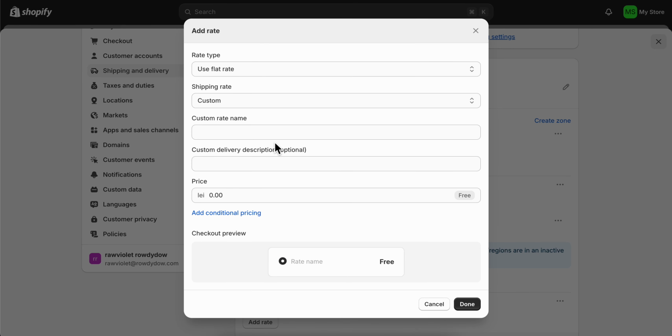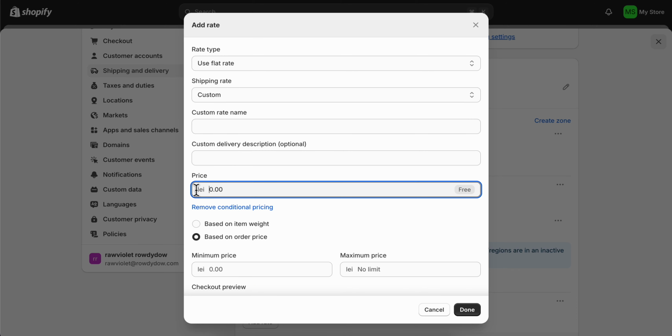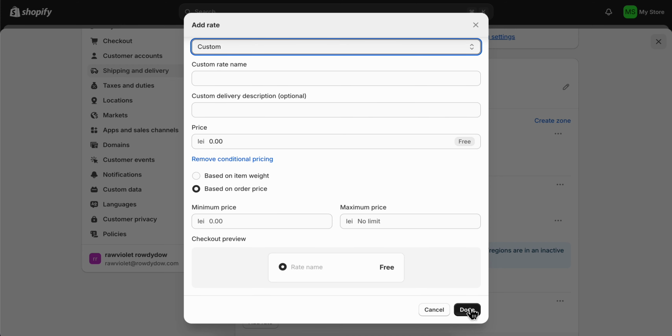and then you're gonna have to click on add rate, and here, as you can see, you're gonna have to add conditional pricing, and then you're gonna have to choose based on order price, and here you can see the minimum and the maximum, and I suggest you to leave no limit, and here enter the minimum order in order to get free shipping. So here you're gonna have to leave it to 0, here set the minimum, and here where it says custom rate name, simply name it free shipping, so people can see that they're gonna receive free shipping, and then click on save, and basically that's all you have to do.